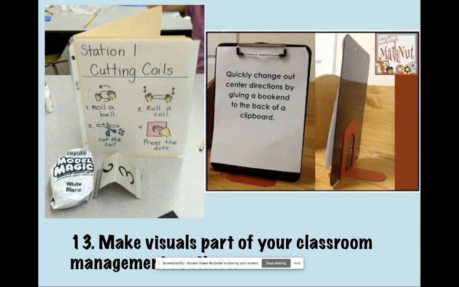Make visuals, speaking of classroom management or classroom choreography, make visuals part of your classroom management, right? So here, not all visuals are a poster. You can make visuals that are handouts for your middle schooler sketchbooks that they keep in your classroom. You can make them interactive, so it's a handout that shows a procedure and also has them practice it.